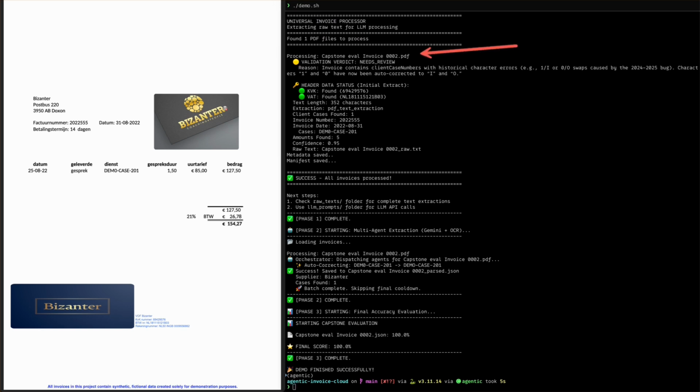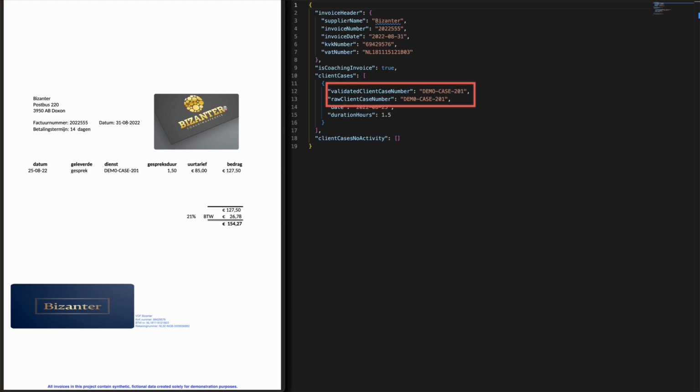Here we see the detection that it needs review, and here we see our agents who repaired the problem. In our JSON output we can see the original text and the corrected text. The old 0 substituted by the correct O.